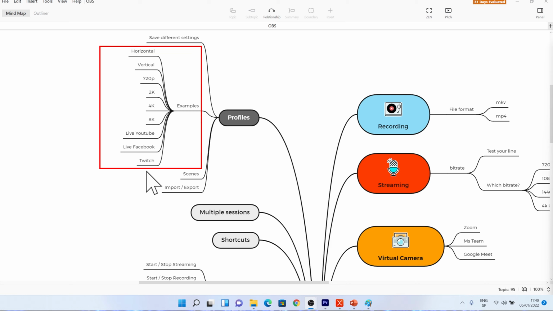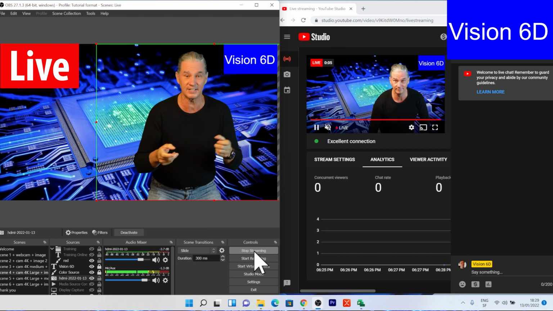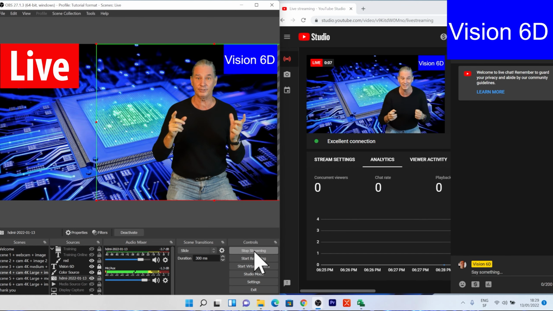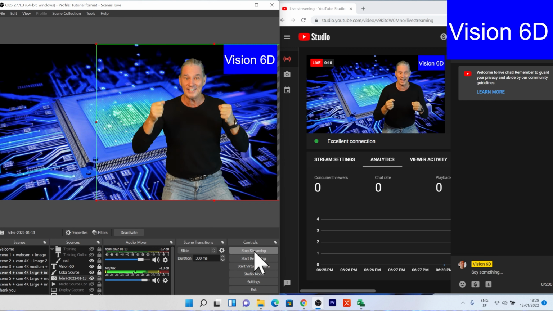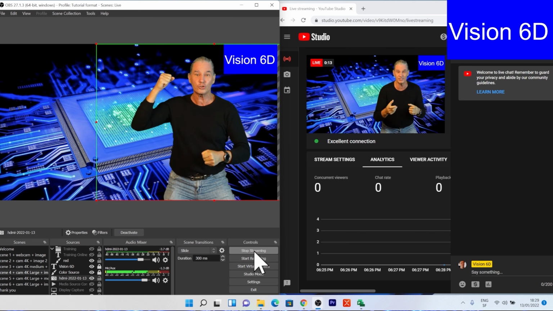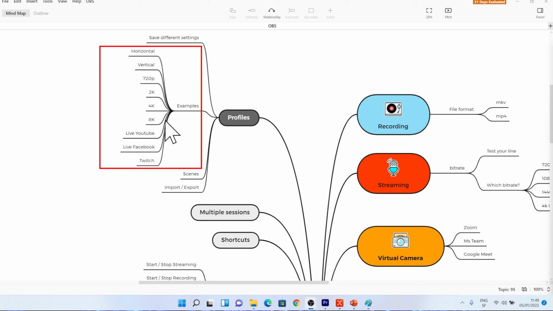There are many other situations where you are going to change the settings. For example, if you are recording in 720p or 2K or 4K or 8K, or for example, you are going to do a settings for a live on YouTube or a live on Facebook or on Twitch. For all of those configurations, you will need different settings. So instead of doing them every time, using profiles is really convenient, since you will save in each profile the different configuration.